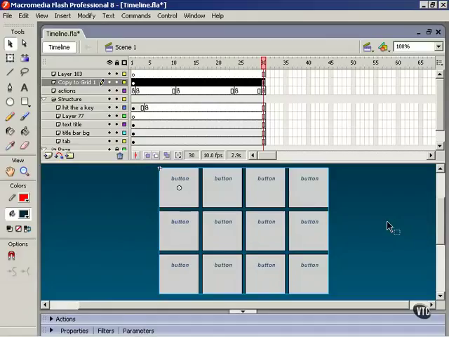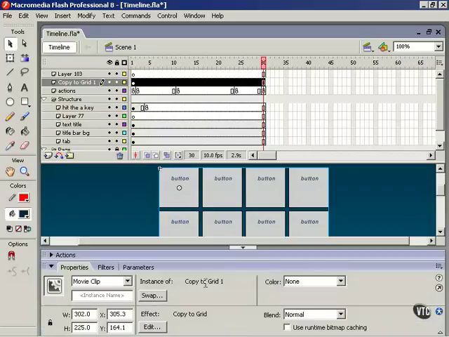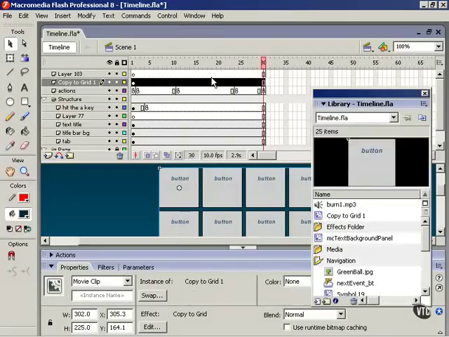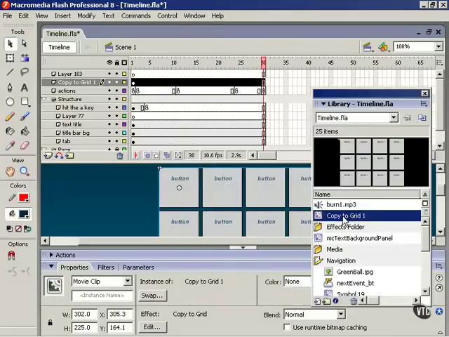Is it just a collection of copies of your object, though? The answer is no. Let's look a little bit closer. With this array selected, have a look down in the Properties panel. This tells us that this is an instance of a Copy to Grid 1 symbol. Open the library, and sure enough, there's the symbol sitting there. So, Flash nests everything needed for these timeline effects inside symbols.